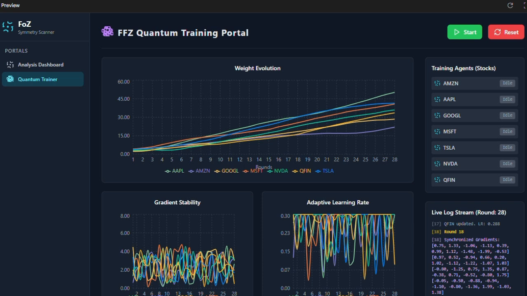Real-time visualizations. The portal features a multi-panel display with 3 real-time charts that update with every training round, directly corresponding to the plots in your document. Weight evolution tracks the convergence or divergence of each agent's feature weights. Gradient stability plots the magnitude of the update signals, showing the stability of the training process. Adaptive learning rate visualizes how the learning rate for each agent adapts over time.